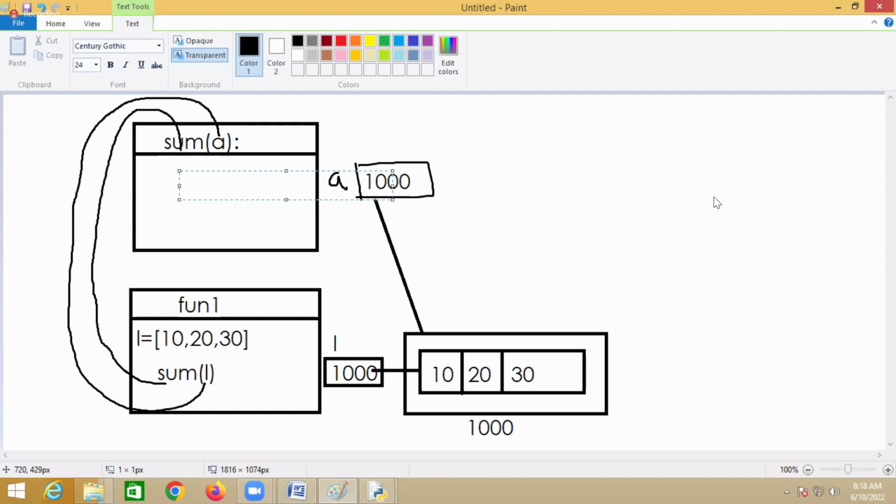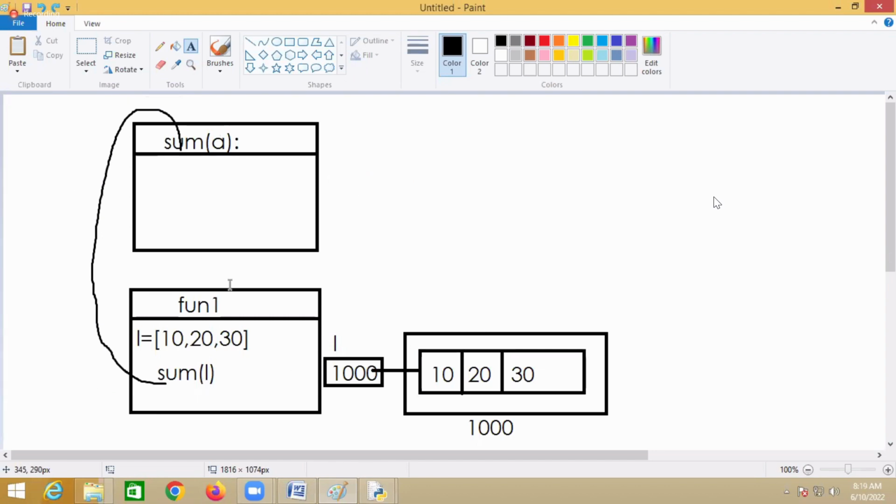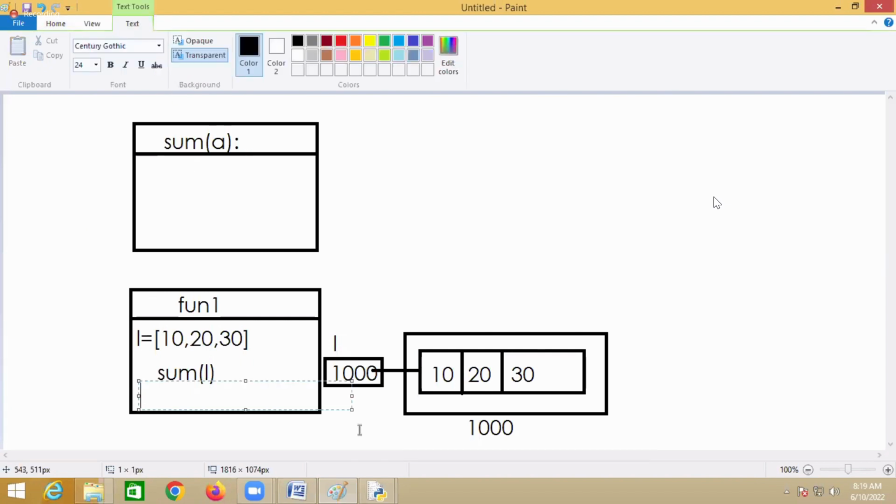How can I avoid this? I want the sum function to only read the content of the list, but not modify it. In that case, I should not send the list. Instead of that, I'm creating one iterator on the list. The function is iter, and it will return an iterator object.